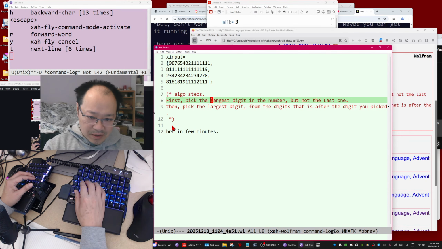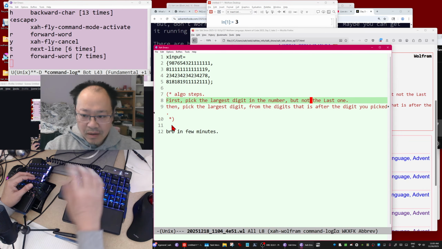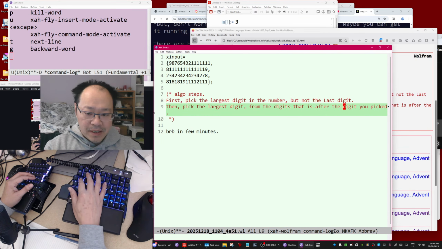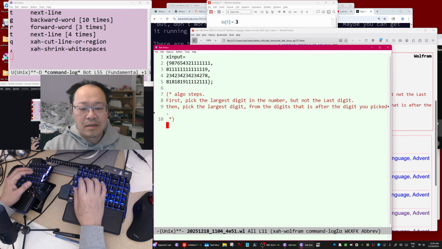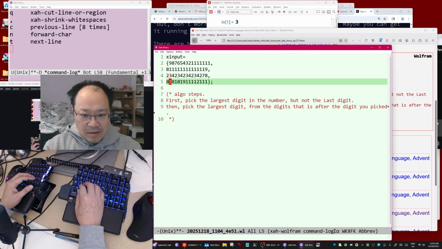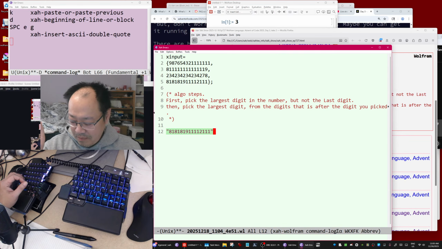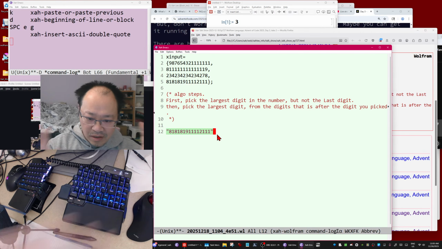So the algorithm would be: first pick the largest digit in the number, but not the last digit. Then pick the largest digit from the digits that come after the digit you picked. So let's code that. Let's say this example. First of all, you need to pick a digit. This is normally a string, but in Wolfram Language you can deal with a string, or you can deal with a number and take its digits.